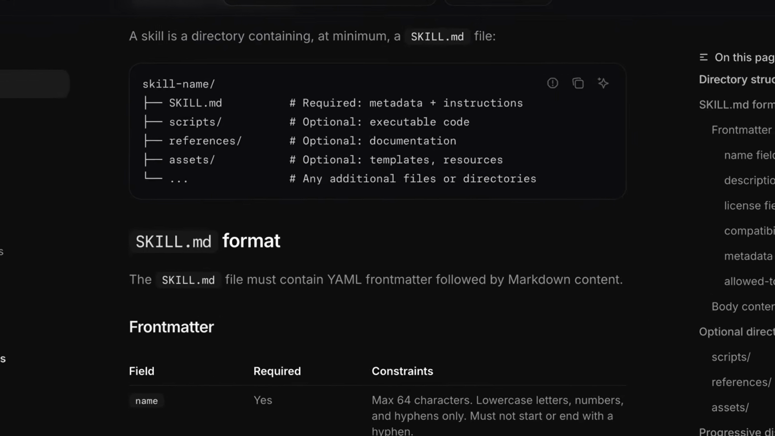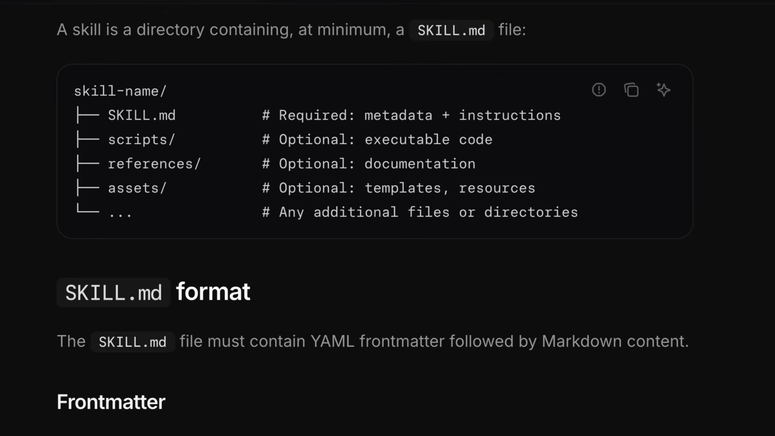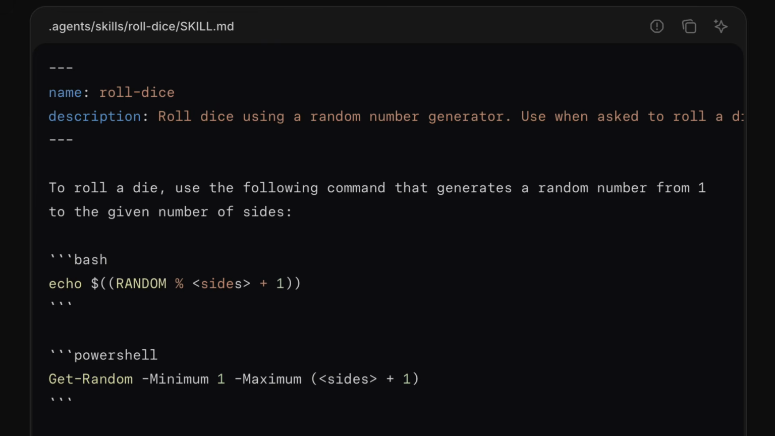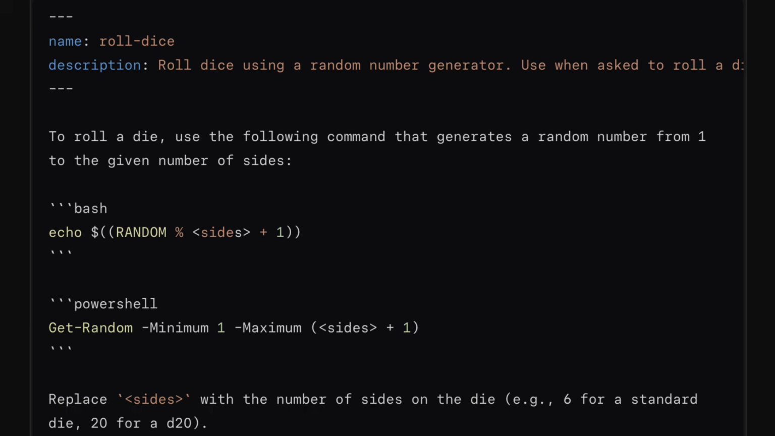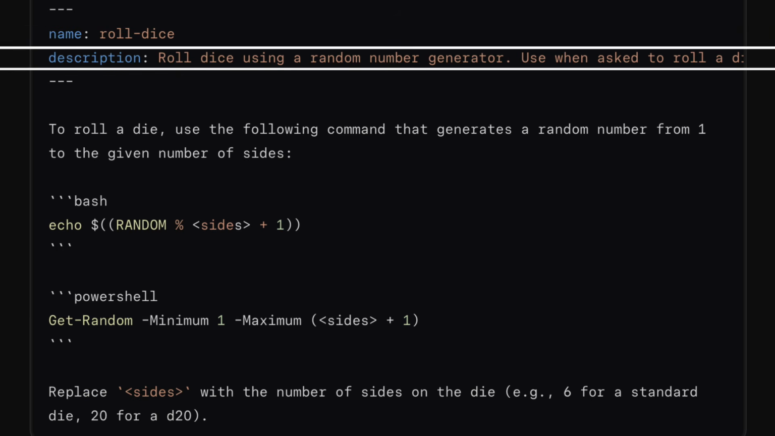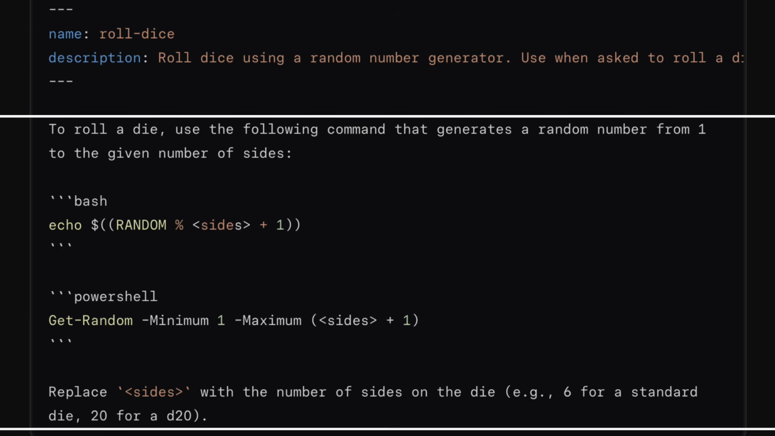Well, an agent skill is simply a folder with one file inside called SKILL.md. Inside that SKILL.md file, you'll find the skill's name, a description of when it should be used, and the body of the skill. The body of the skill is where all of the detail regarding the skill can be specified in natural language.